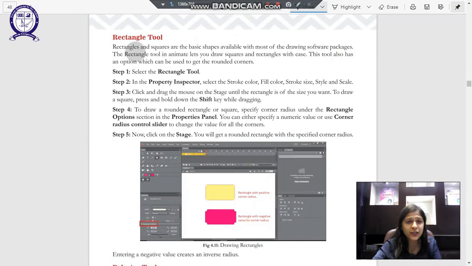Then we have rectangle tools. Rectangles and squares are the basic shapes available with most drawing software packages. So the rectangle shape is very common and we need it in any application that we use. The rectangle tool in Animate lets you draw squares and rectangles with ease, and it also has an option which can be used to create rounded corners. So for example, this figure has rounded corners as well, and this has a negative value for the corner radius, which is why it will not be rounded outside but on the inside.